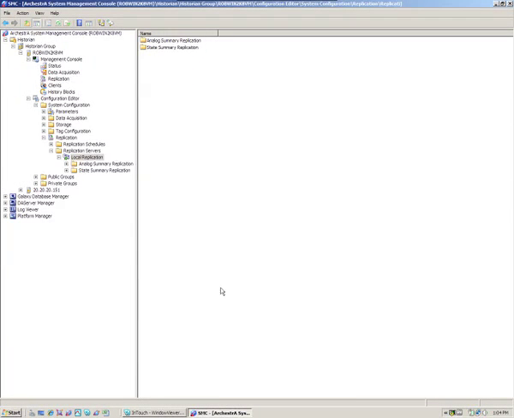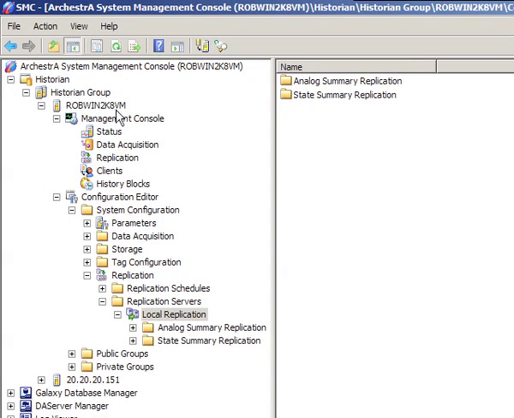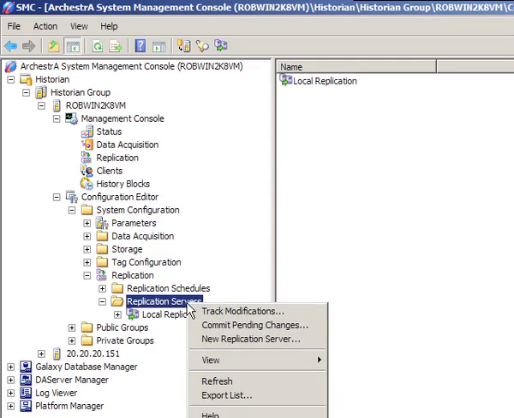All we do is go to the Tier 1 server, which is called robwin2k8vm, and then open up the configuration editor, and go down to Replication. We'll note that we have no extra replication servers available at this point. To create one, we click on Replication Servers and say we'd like a new replication server.